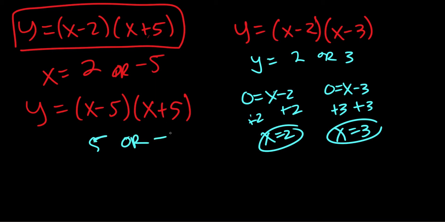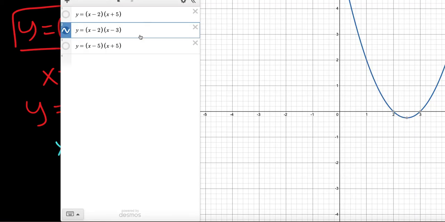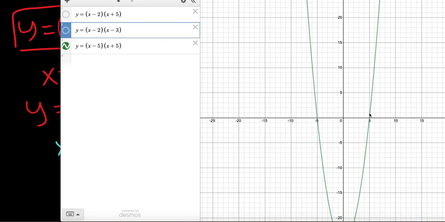And this +5 will turn into a -5. Oops, not y. So x equals 5 or -5. And then we go to the graph just to double check. And we see that we do cross at 5, we do cross at -5.